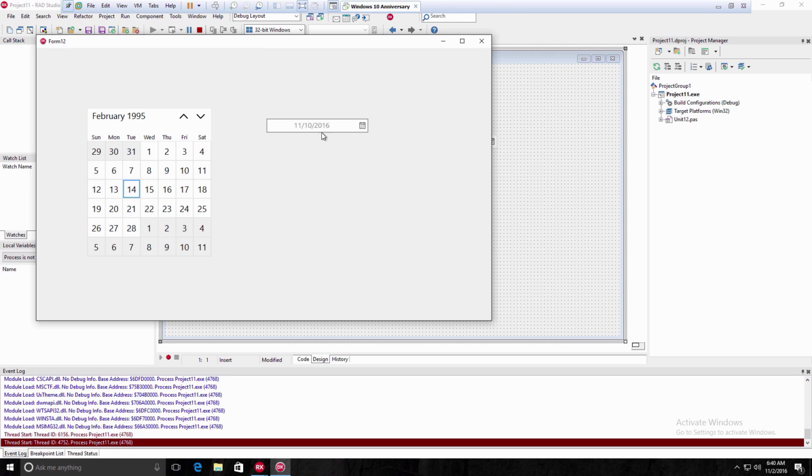Similarly here, you can pick a date. The date is displayed when it's selected, but then you can use the drop down to change the date in a very nice and interactive way.